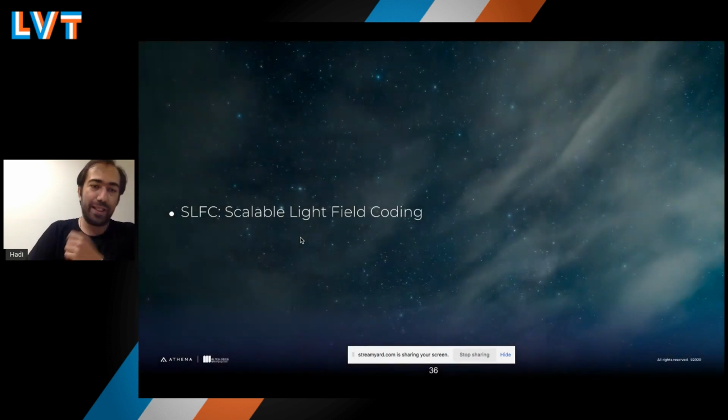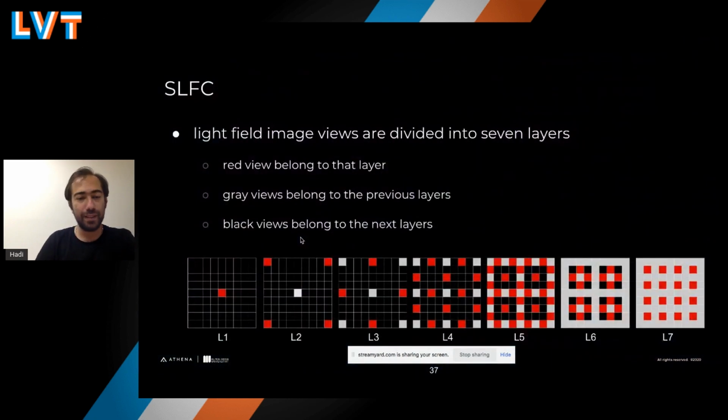Based on all of these challenges that I introduced, we introduced SLFC, or Scalable Light Field Coding. In SLFC, all the views are divided into 7 different layers. As you can see here from layer 1 to layer 7, in each layer, the red views belong to that layer. For example, here, this red view belongs to layer 1. In the second layer, corner views that are represented by red belong to layer 2. Gray levels belong to the previous layers. For example, here, this gray view belongs to the previous layer or the first layer, and black views belong to the next layers.